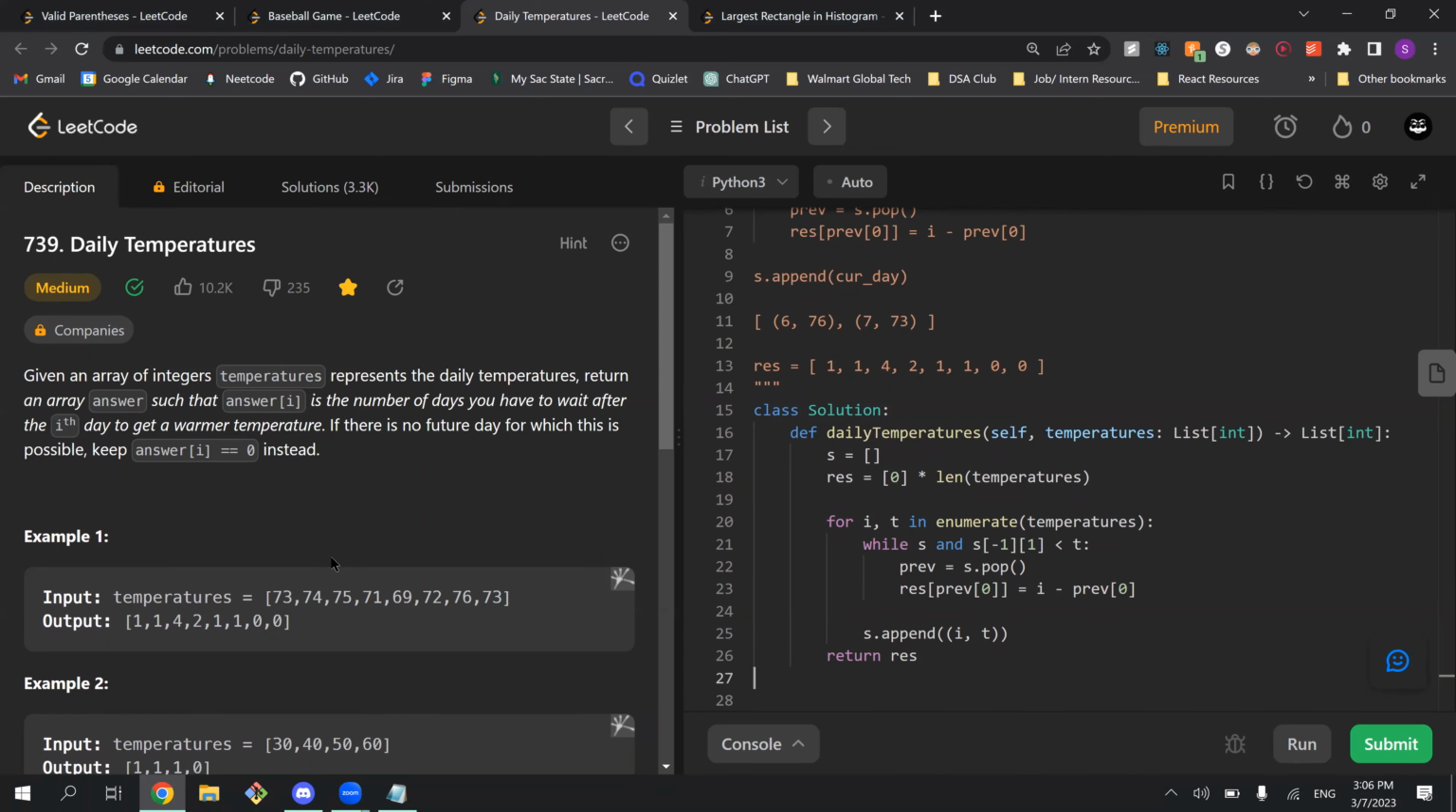So given an array of integers temperatures, which represents the daily temperatures, return an array answer such that answer[i] is the number of days you have to wait after the ith day to get a warmer temperature. If there's no future day for which this is possible, keep answer[i] equal to 0 instead.